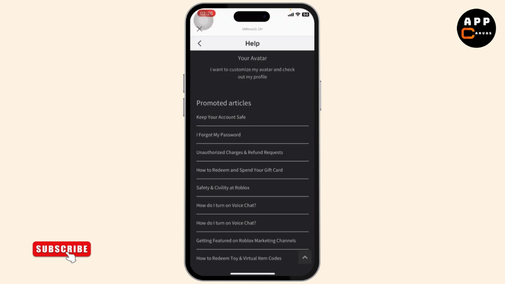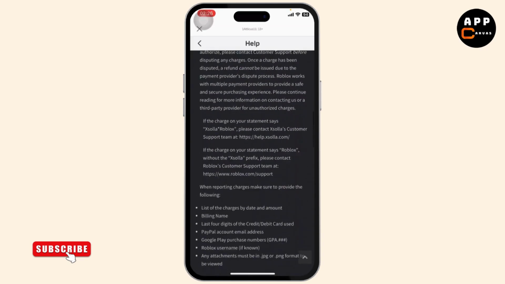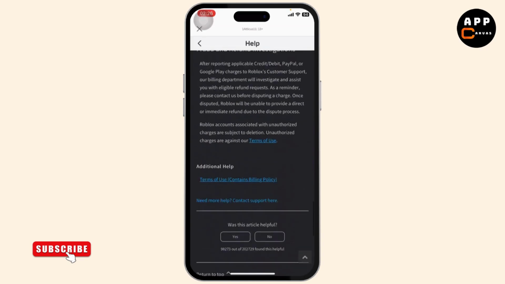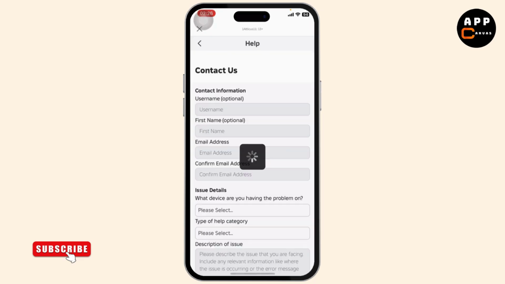So there you will see unauthorized charges and refund request. So tap on that, and after you're there, scroll down all the way down, and there you will see need more help, contact support. So tap on need more help, contact support and let it load.